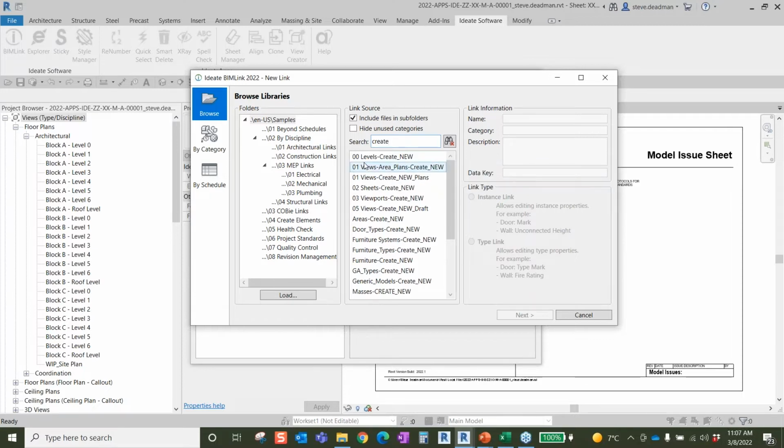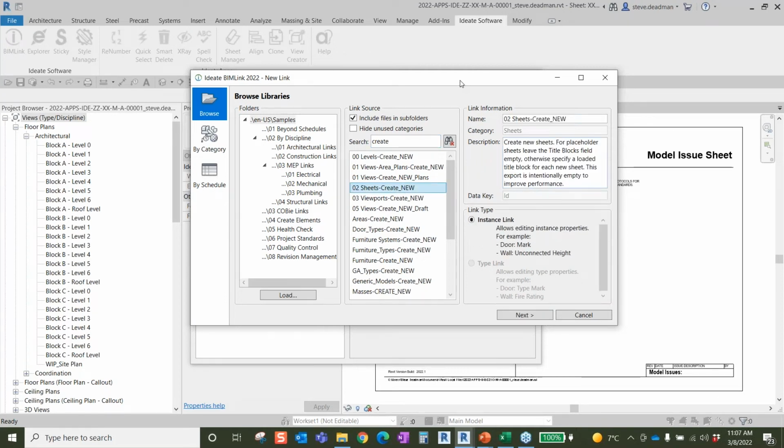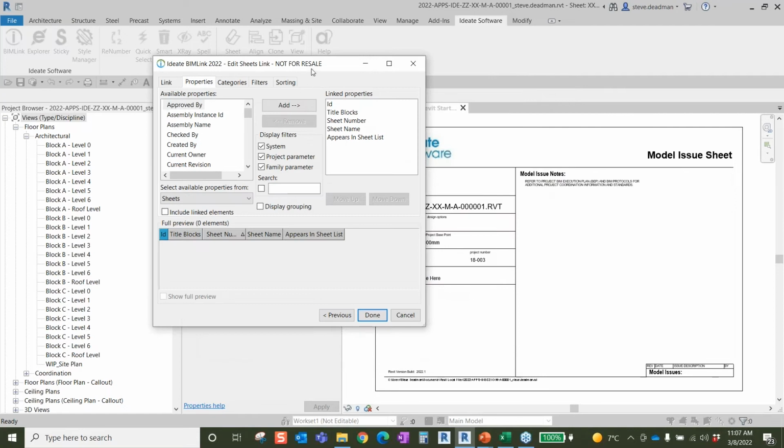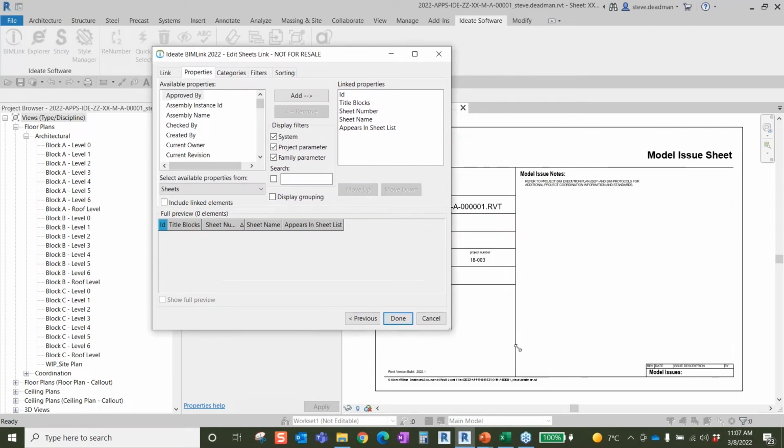But you can also create new levels. You can also create new views, new plan views. You can also create viewports. So that means you can actually create the views and place those views on the sheet using BIM Link. But for this example, I'm going to show you how to quickly create some sheets using BIM Link, using this sheets create new link definition. This is a predefined definition that ships with Ideate BIM Link.